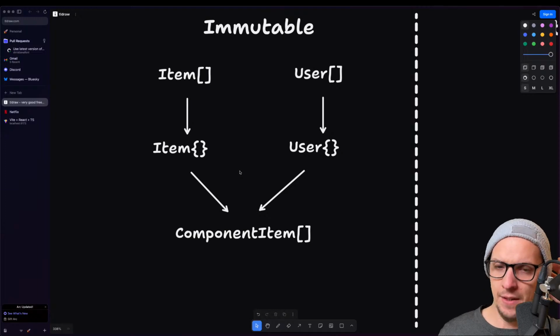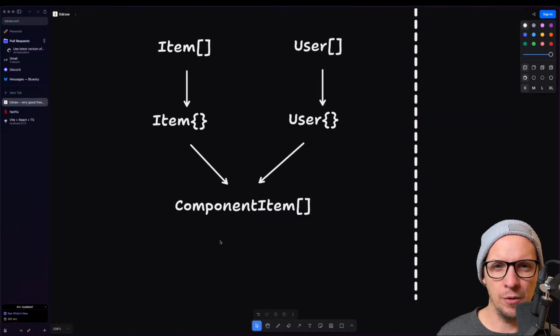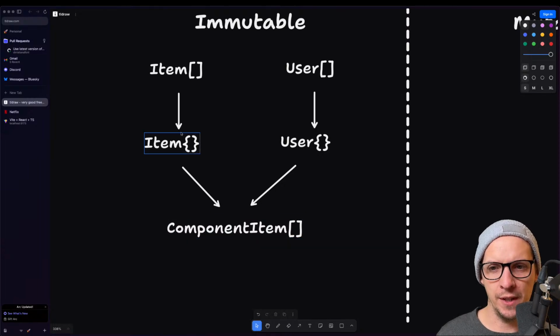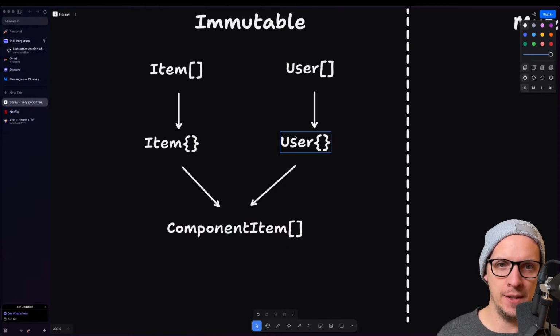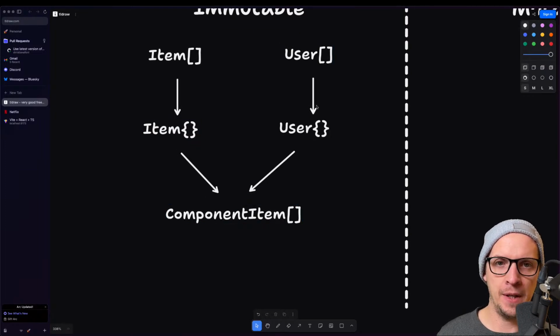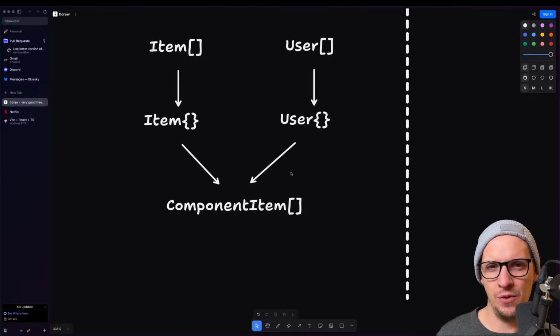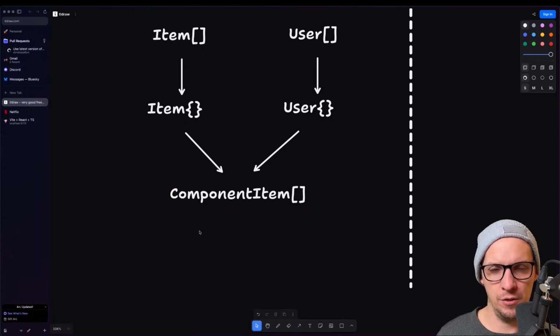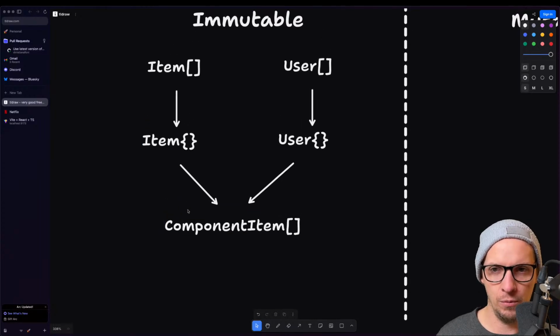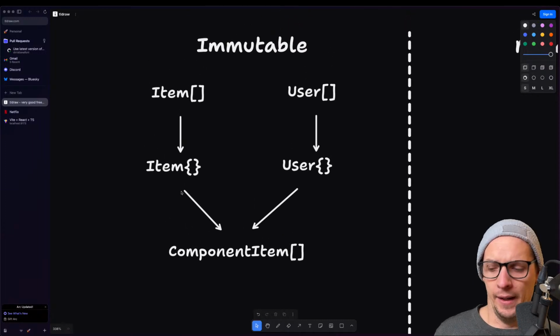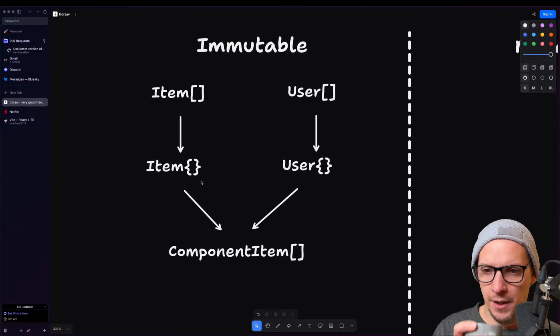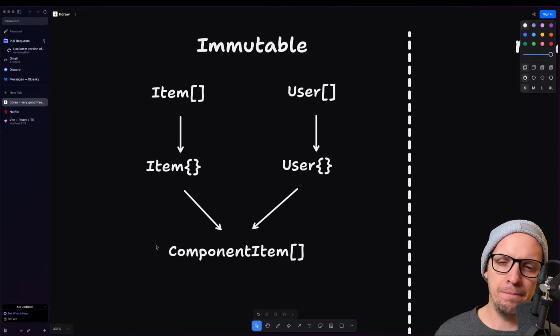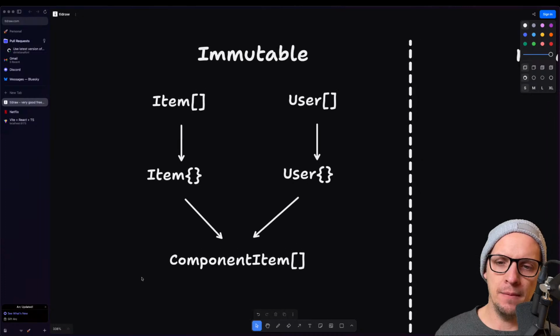And since you have selectors for this in the component, that component will just reconcile. So for some reason, if the user isn't there when you render out the component item, and that user suddenly appears, since you have a selector on that user, it's going to reconcile and it's going to show the author of the item or whatever. And this is a really nice way to think about it.